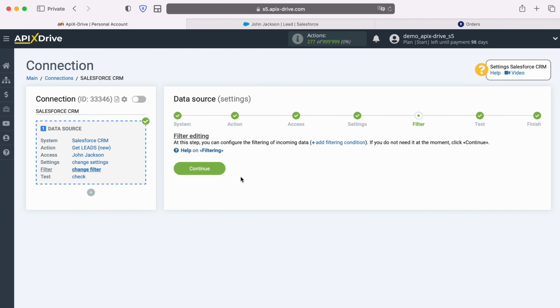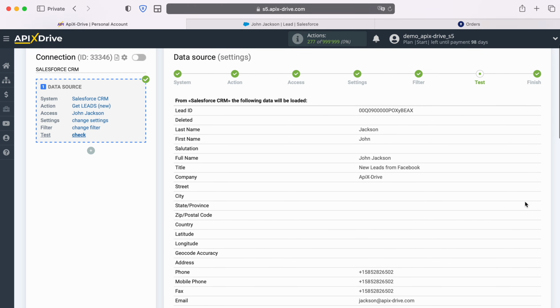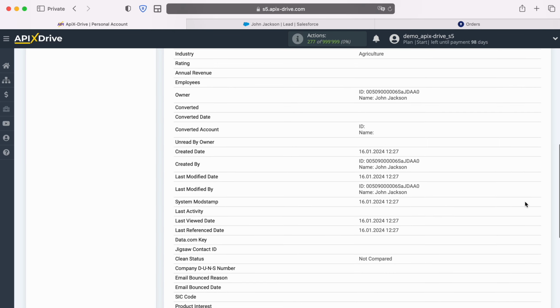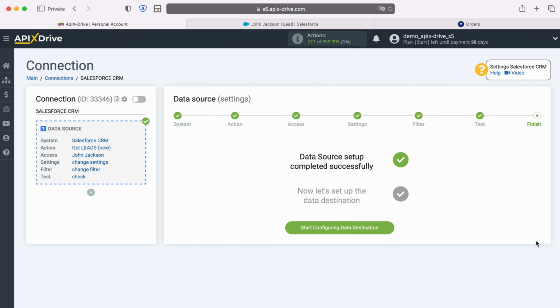At this stage you can set up a data filter. In this case there is no need for this, so we also click Continue. Now, you see an example of data for one of your Salesforce CRM leads. If you are satisfied with everything, click Continue. At this point, setting up the Salesforce CRM data source has been successfully completed.